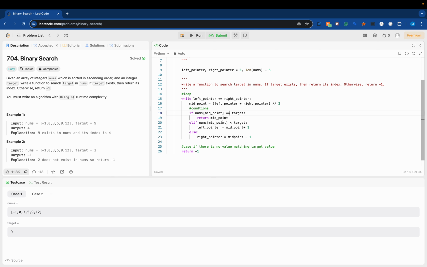So else if the midpoint value is less than the target, left pointer becomes midpoint plus 1. So sorry, we add this. Now move this. So now this is our left pointer, and this is still our right pointer. So now let's start the loop again for the second time.